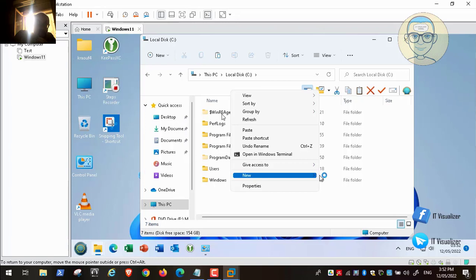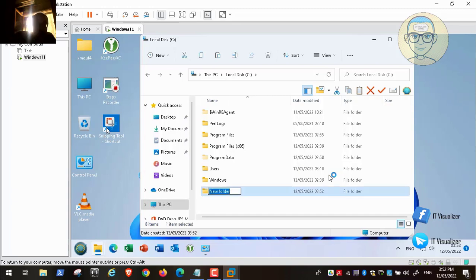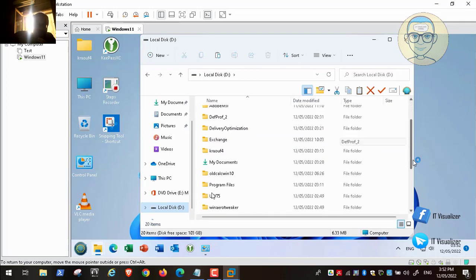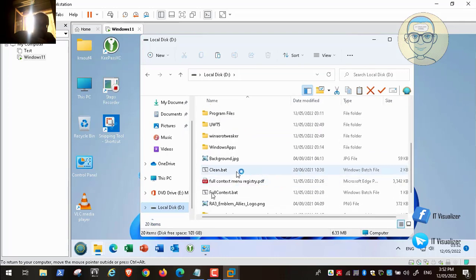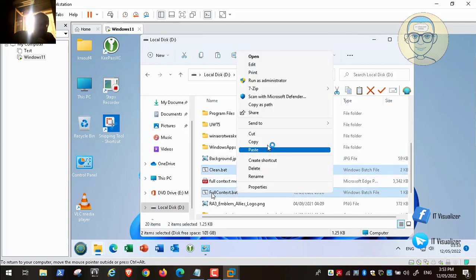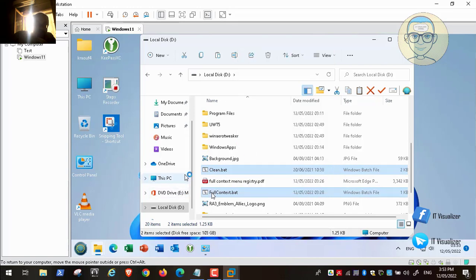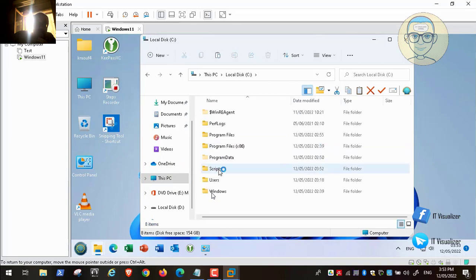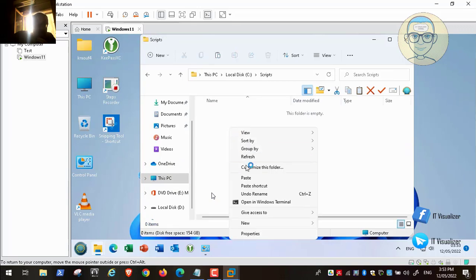Now we will go to the C partition, and then we will make a folder called scripts, and we will put these two scripts, the clean script and the full context script, there, and tell the task scheduler to go to this folder and run the scripts. So here we will get these two scripts, full context and clean. Just copy them, and then put them in the C partition. Okay, so we go to the C partition, and then we will paste.